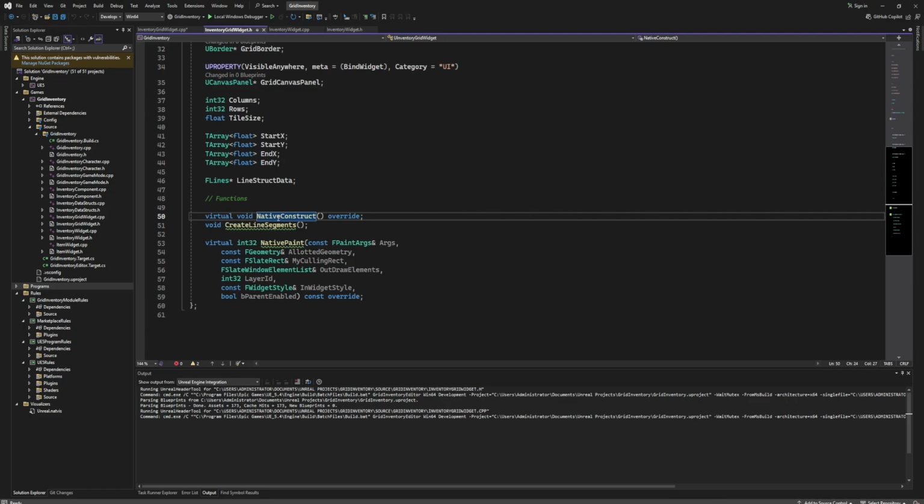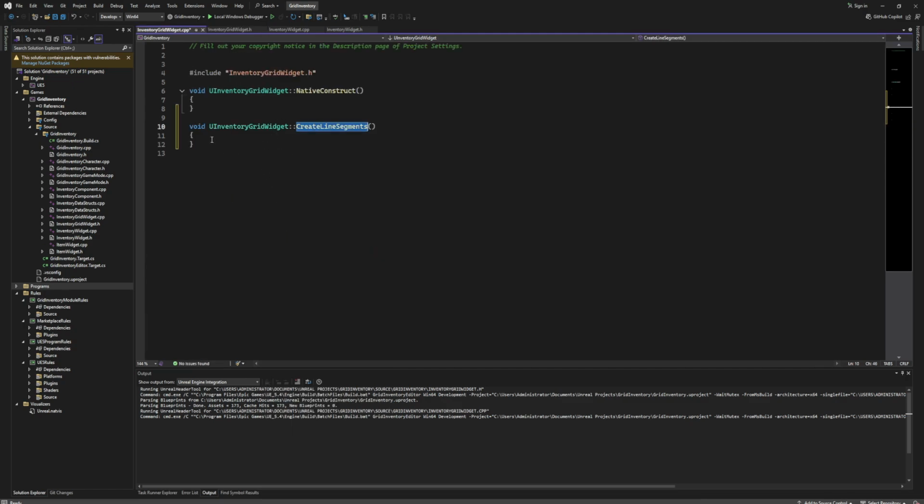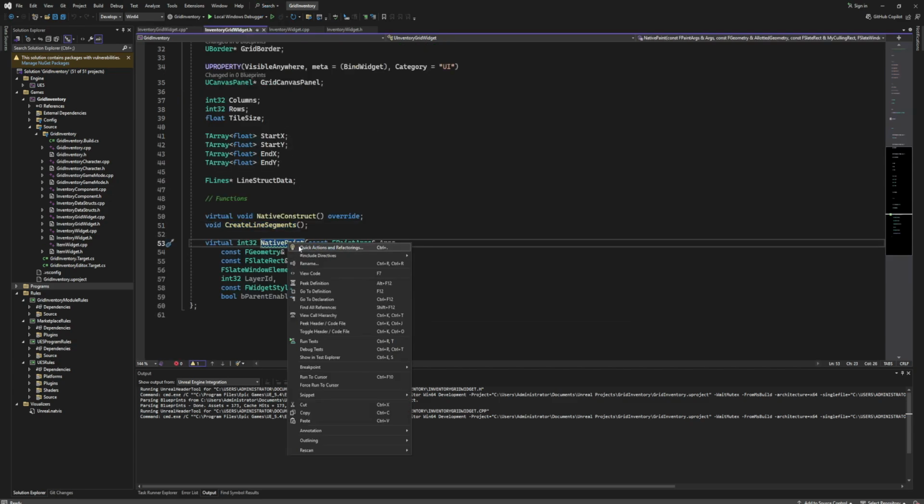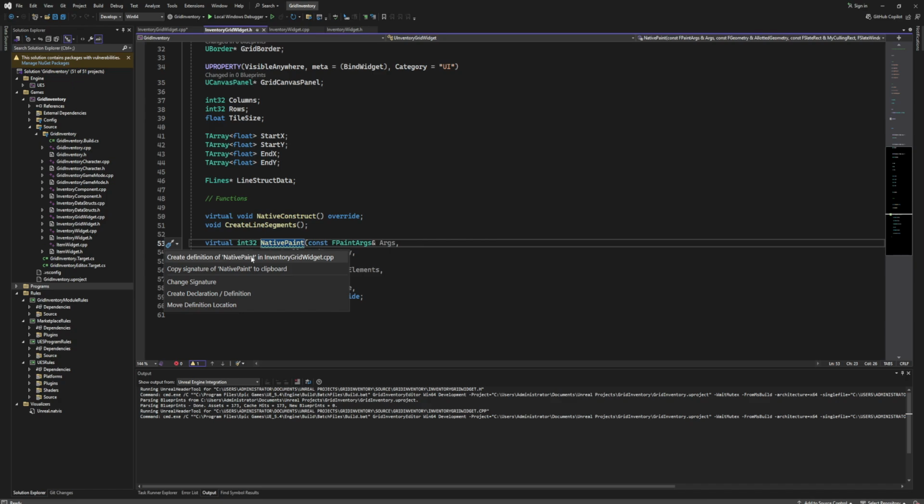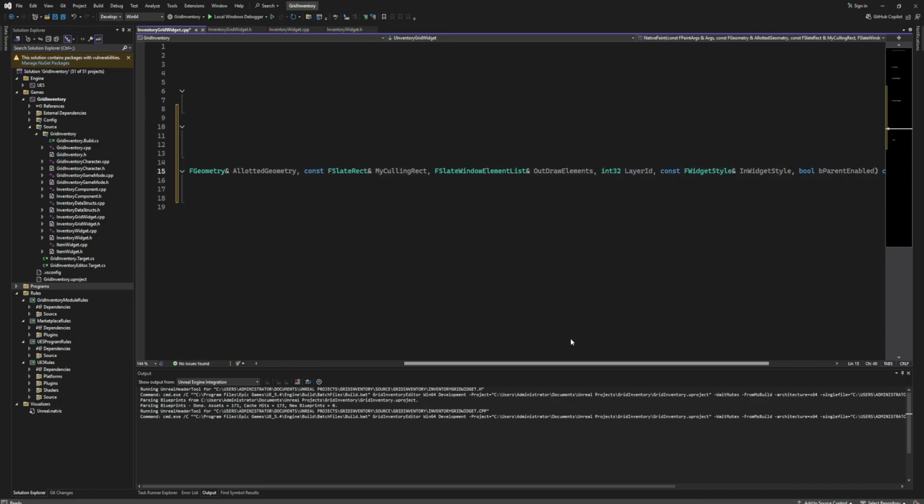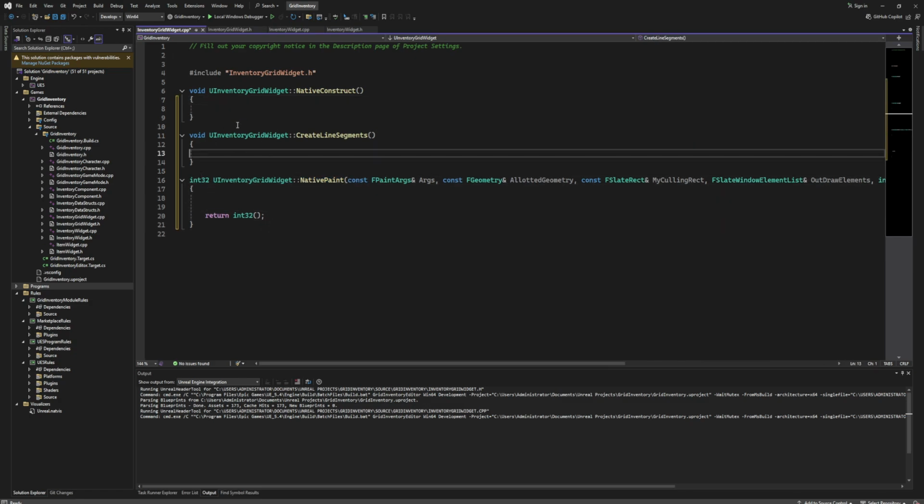The next thing that we need to do is to create definitions for these two functions too. So just right click on it, quick actions and refactorings, and then create definition. And there is a native paint function. So just quick actions and refactorings, create definition. And there will be these parameters. So cool. Now we can just start to implement the logic that we need.